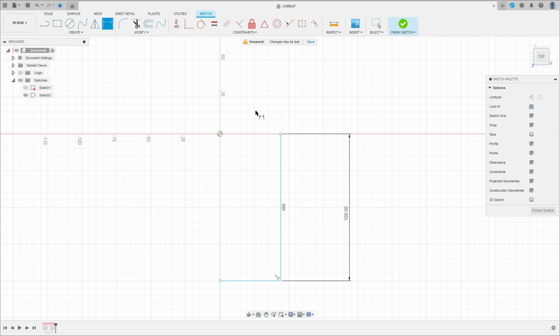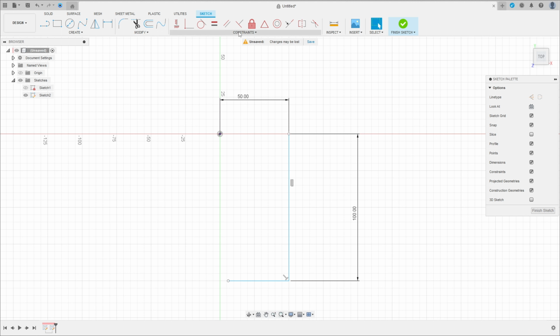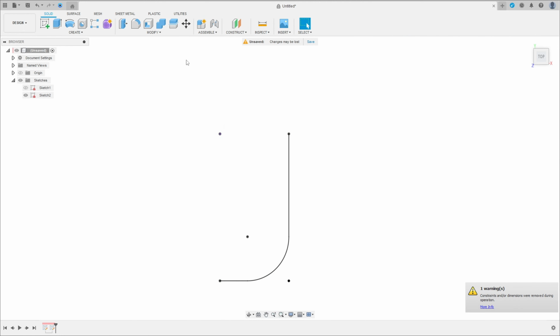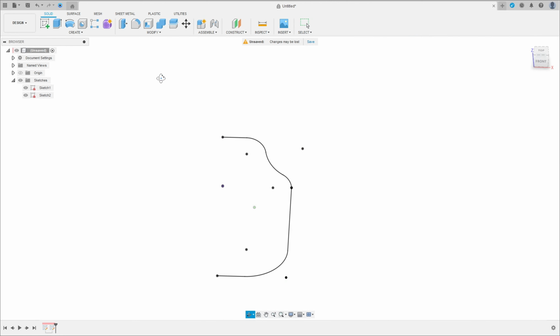go to sketch dimension. The distance between these two lines here is 50 millimeters. And go to constraint, select horizontal vertical, click here in this point and this point, click in this point here and this point. Okay, go to modify, select fillet, make a fillet here with 30 millimeters of radius. Okay, finish the sketch. We have this.